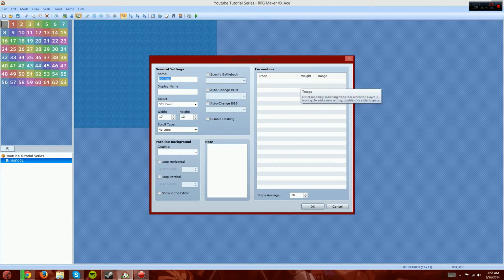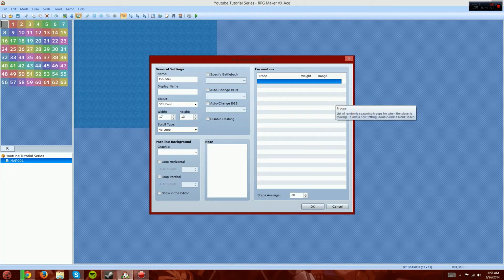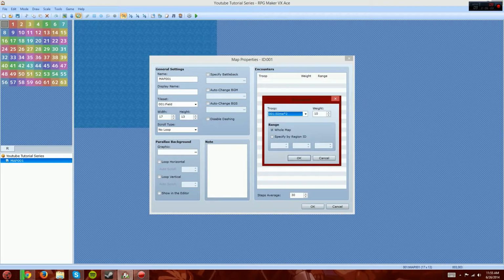You see here we got our troops. Well, I'll get more in depth with this basically later on in the tutorial. But this is where your monsters spawn. And let's say you had a monster like slime. It can either spawn in the whole map, or when you're walking around and you can find it, or you can specify region IDs, regions it'll show up in.